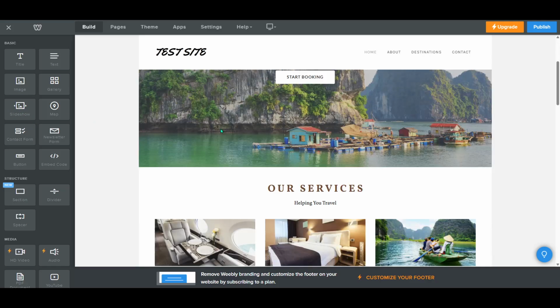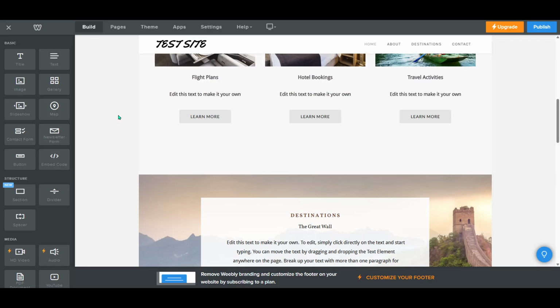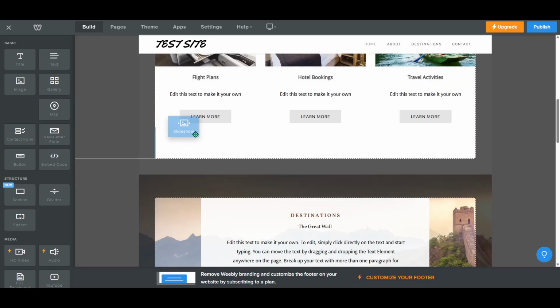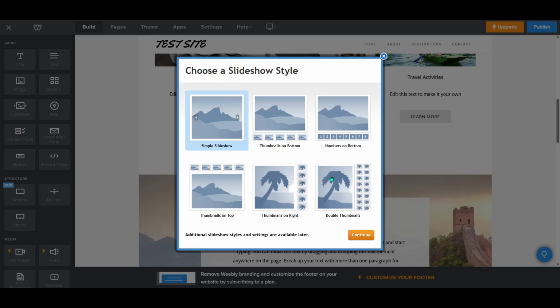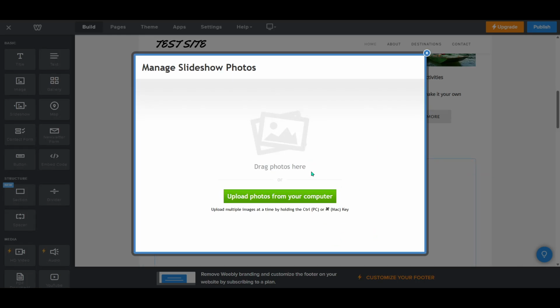Now, what we want to do is simply click on this slideshow element and drag it over to the section of your site where you envision your new slider. Drop it right there in the editor. Now that you have the slideshow element in place, it's time to select the type of slideshow you want to implement. For our purposes, creating a clean, straightforward slider, we're going to choose the Simple Slideshow option. Once you've made your selection, go ahead and click Continue.